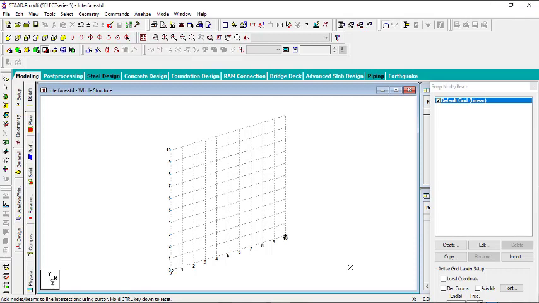In the last video I showed you one method of creating a frame in Staad Pro. In this video I'll be showing you another method of creating a frame in Staad Pro. Okay, so you can go with the one you prefer. So when you open your Staad Pro, this is exactly what you will have.